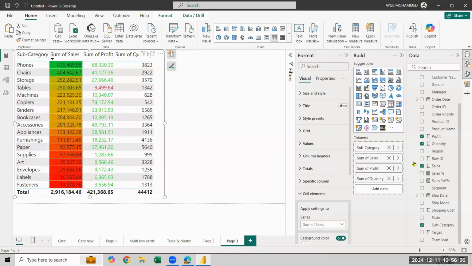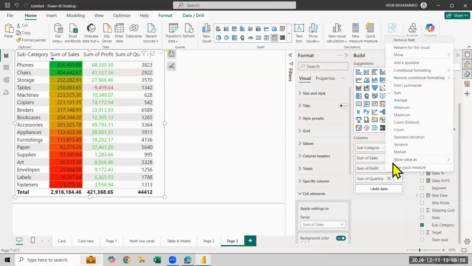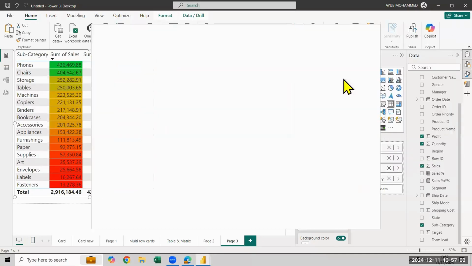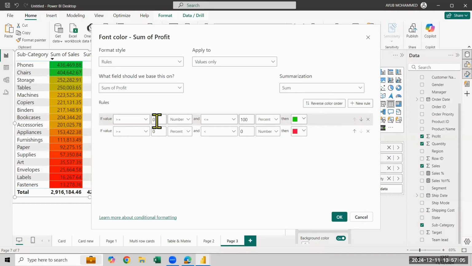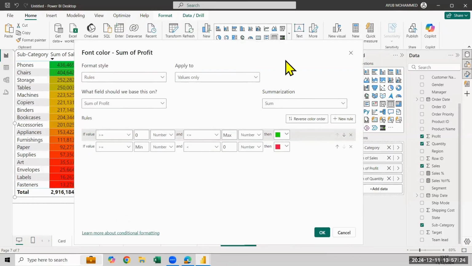Clear on this? Again, I'm showing you sum of profit, right click, conditional formatting, font color, or you can choose background color, whichever you want. If the value is greater than 0 and lesser than maximum value, and it should be number. And here, minimum should be min, and the maximum should be 0. Clear? Try it once. For profit, it is.